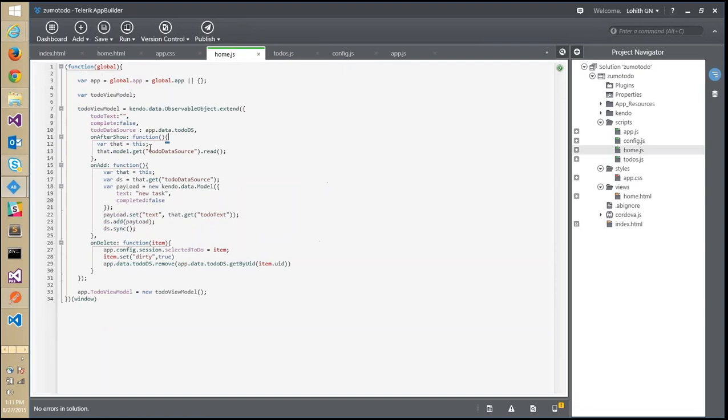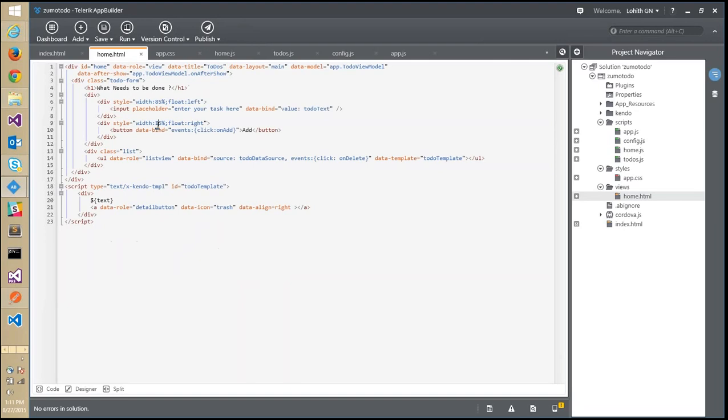So in the home.js, what I'm doing is I said todo data source is nothing but app.data.todos. And on after show, I'm calling the read method. And when I'm adding, I'm just calling ds.add payload and then sync. This is all it takes for you to create a CRUD operation with Kendo UI data source. It works for web, it works for mobile, it works for everything. And if you look at the home.html, the UI is the same. I have the list view coming up here, and then I have the todo list.